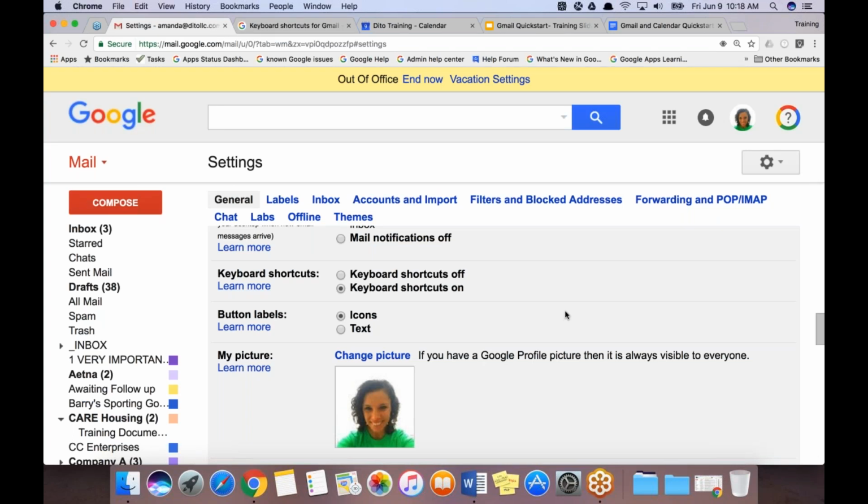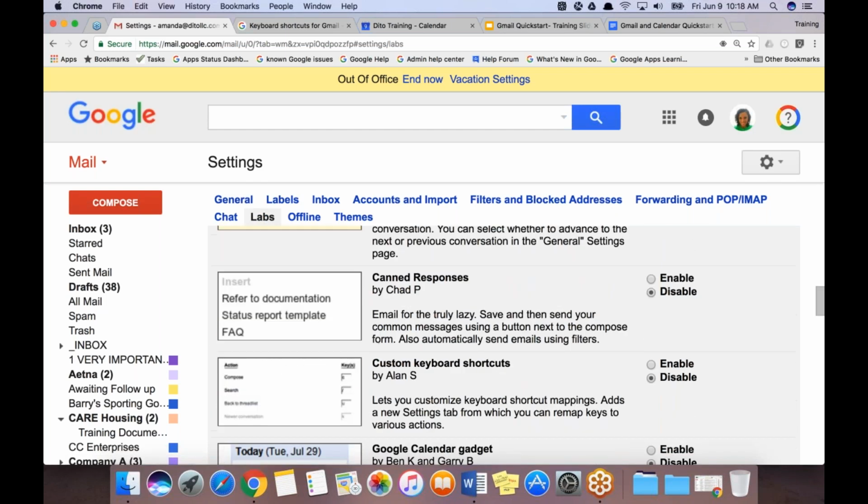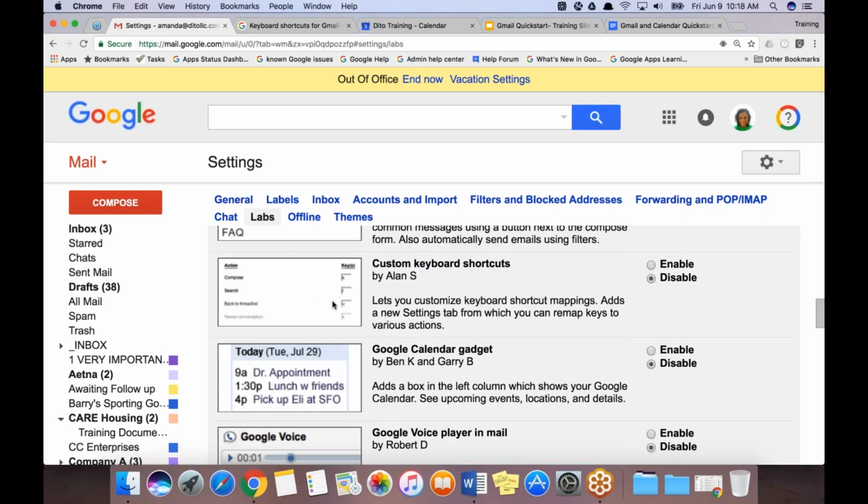If you are looking to set a custom shortcut, and you don't like what's set up here, there's another section in the labs section of your settings. All these blue things here at the top are actually tabs or different pages of your settings. There is one down here that says custom keyboard shortcuts. You can type in whatever letters or numbers on your keyboard and have them become shortcuts, and you can specify what you want them to be. Just click enable and then you'll be able to do that.